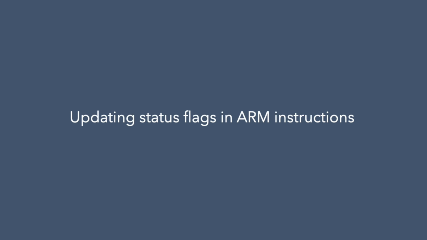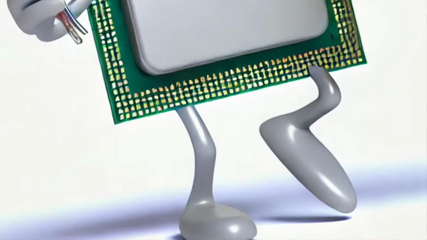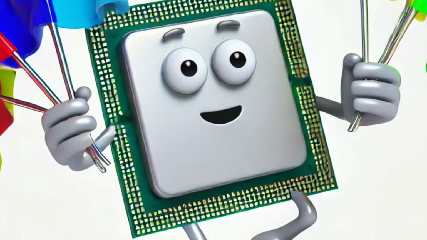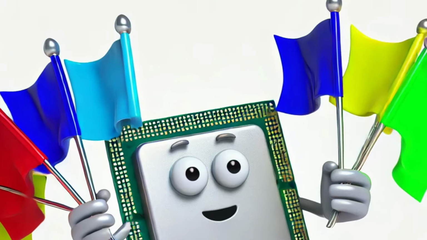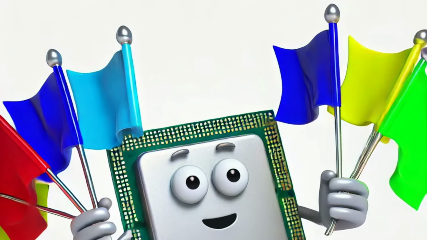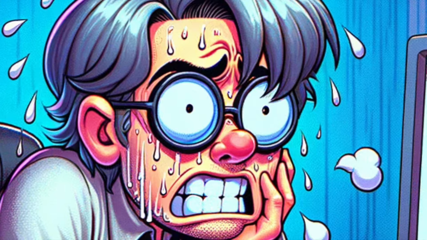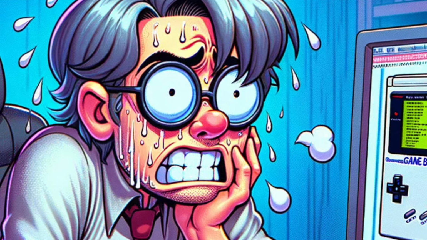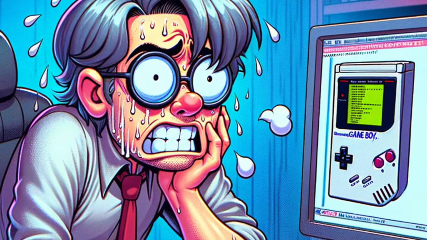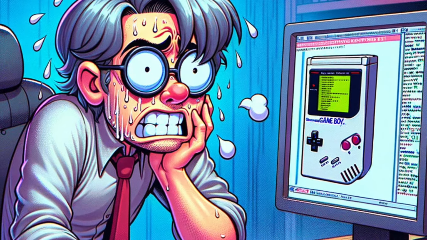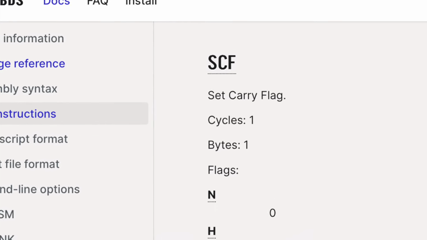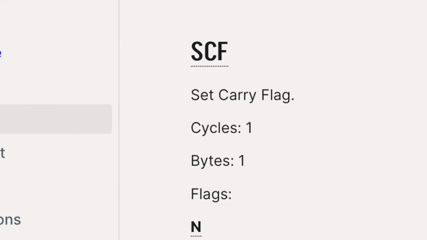Updating status flags in ARM instructions. A nice feature of the ARM instruction set is that you can choose whether certain operations should update the status flags. Adding an S suffix to the instruction mnemonic will cause status flags to be updated. Add does not update flags. Adds updates flags. On the Game Boy, you might recall that I complained about the AND, OR, and XOR instructions causing the carry flag to be set to 0.